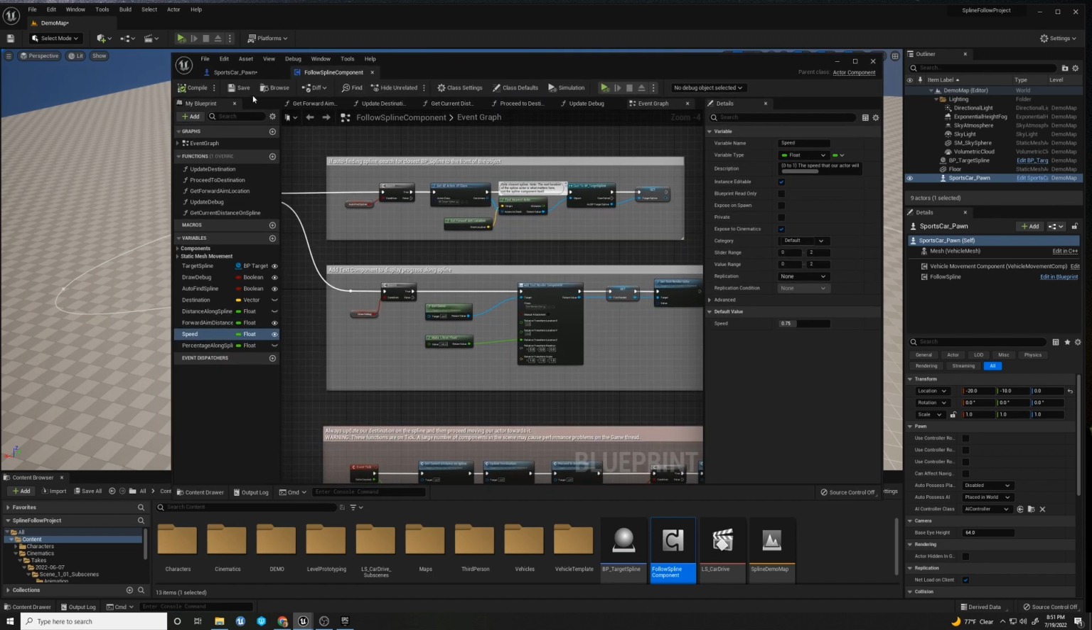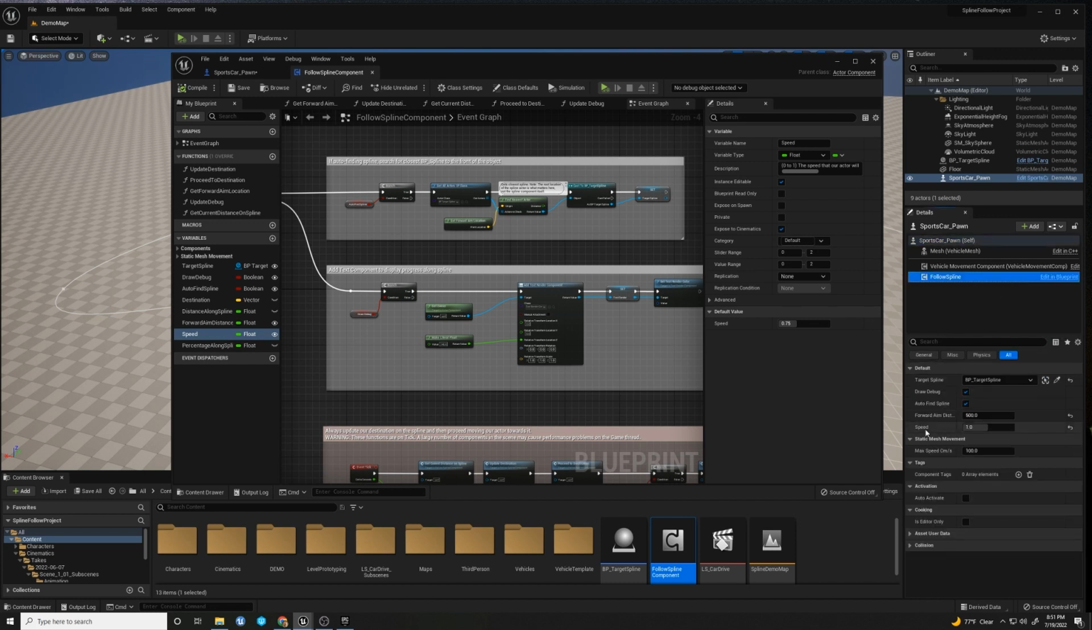The other thing I did on the follow spline component: there is a speed property here, and that tells the car how fast you want it to go. The speeder here is a throttle. And I also exposed that to cinematics, again because I want the car to stop and start controlled by the level sequence, not just playing it in the engine and hitting record with a Take Recorder.